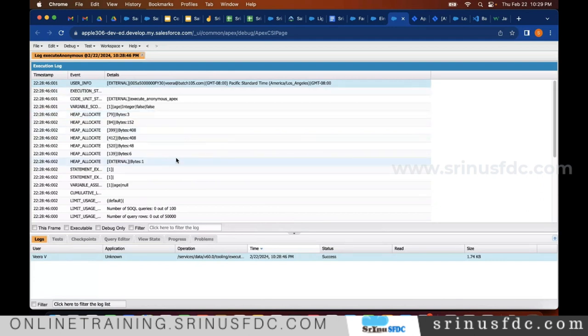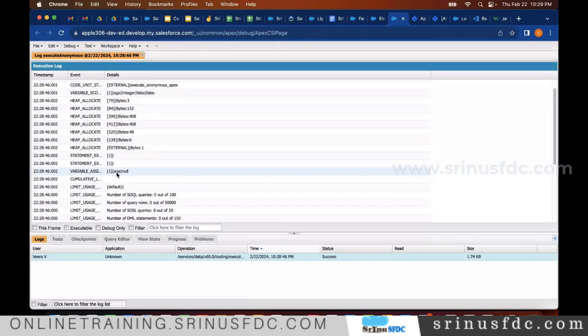For now, if you see here, A is integer type. I think it allocated 3 bytes and all these things. And by default it is null. Null means if you don't assign any value, by default the system holds null. Now if you see here, we allocated memory.